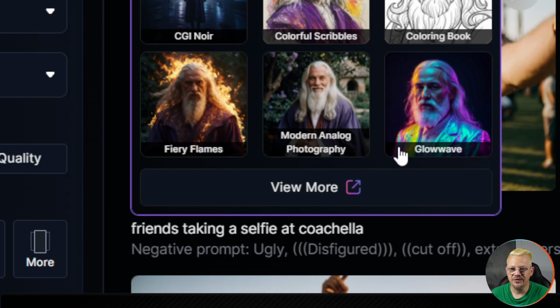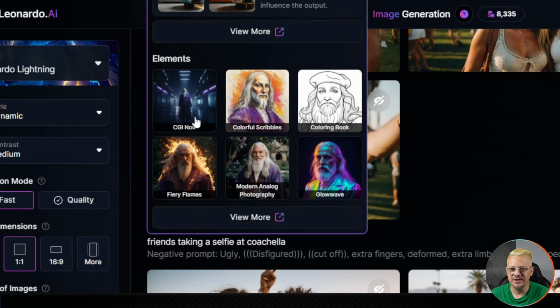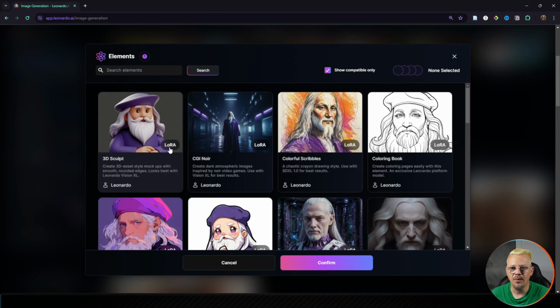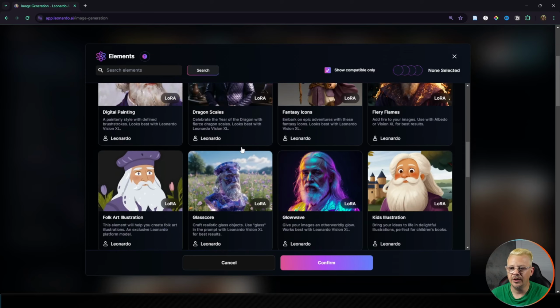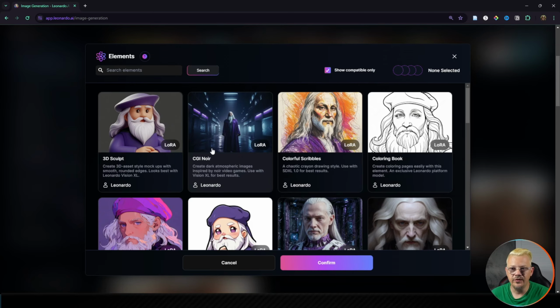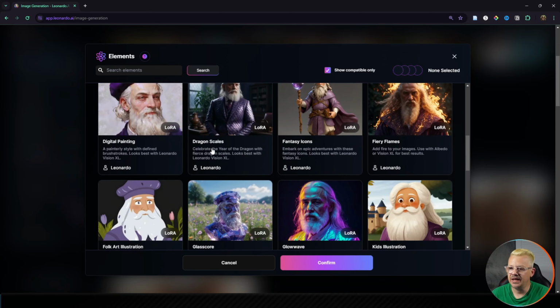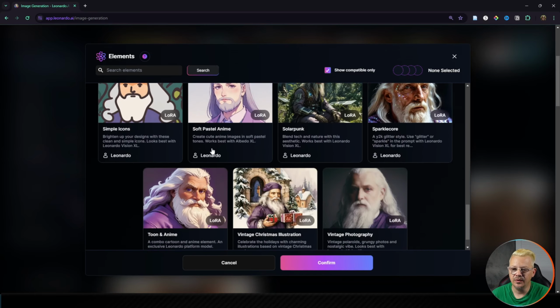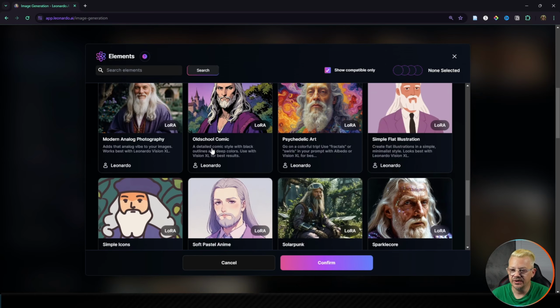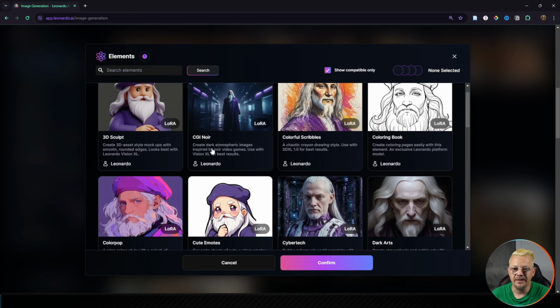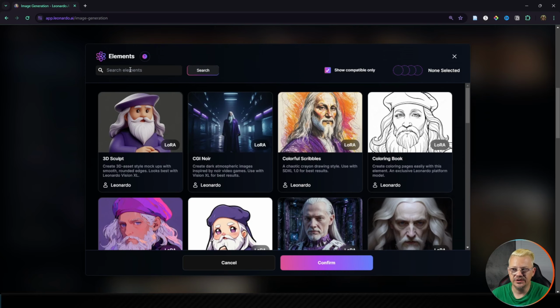So you have sort of the top 6 here elements, and then if you click the View More button, you get a whole bunch more. So there are quite a few elements, and I would guess that there are probably going to end up being more as time goes on. They do seem to pretty frequently add elements, so you can search the elements.